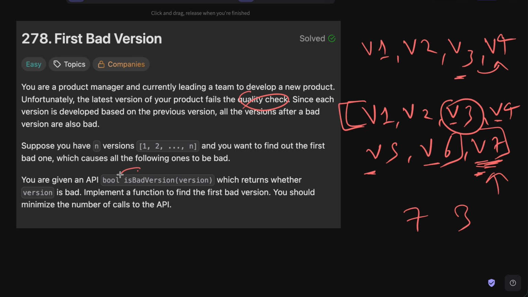And now we have also been given this isBadVersion API. API here simply means a function, that's all, okay? We have been given this function just to determine whether the given version is bad or not, because they have not provided any information about the criteria for a bad version. So they are just providing us the API and saying that, hey, just put the version in this function and we will tell you whether it is bad or good.